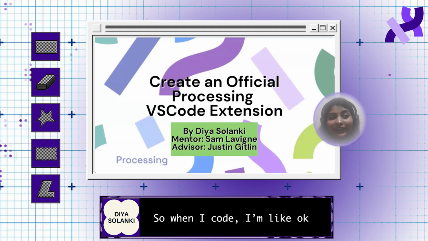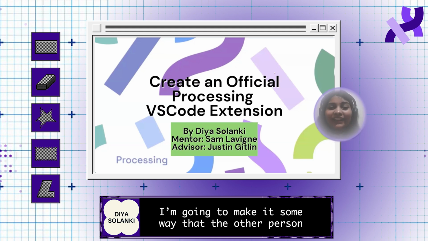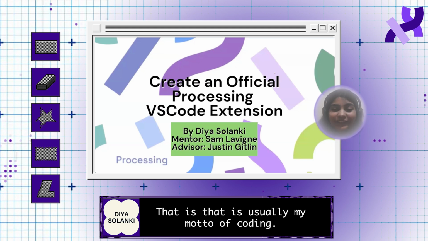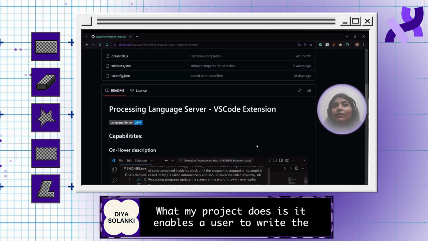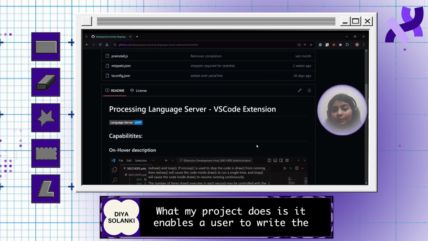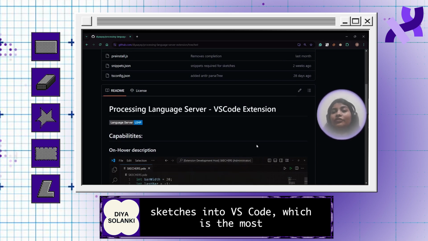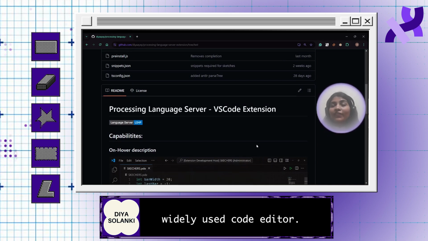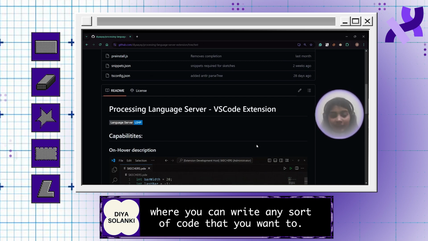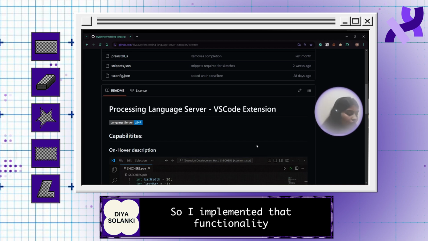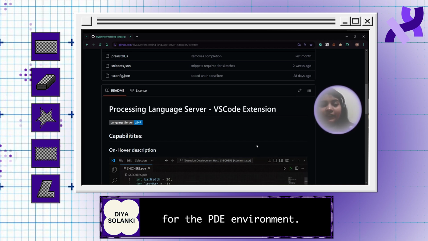So when I code, I'm like, okay, I'm gonna make it some way that the other person gets a hang of it. That is usually my motto of coding. What my project does is it enables a user to write the Processing or the PDE environment sketches into VS Code, which is the most widely used code editor. It's like a Word document or a notepad where you can write any sort of code that you want to. So I implemented that functionality for the PDE environment.